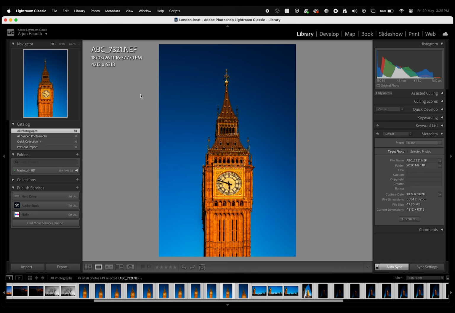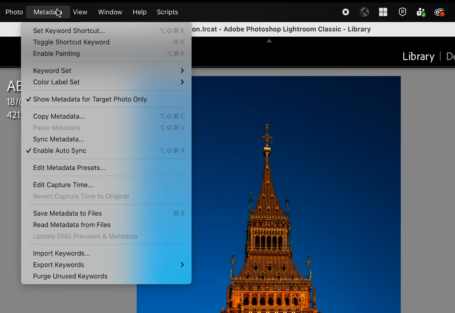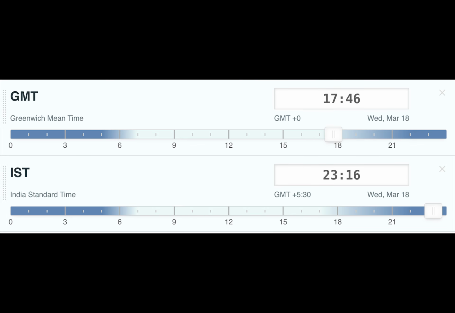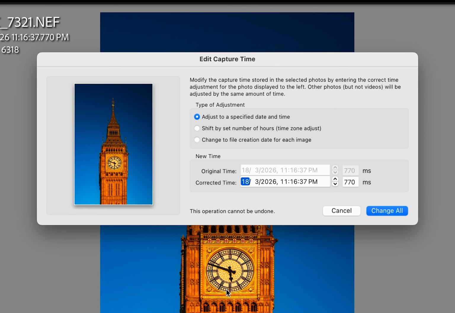First, select all the photos with the incorrect timestamp. Then go to Metadata and choose Edit Capture Time. Since London is 5.5 hours behind IST, I simply shift the capture time backward by 5 hours and 30 minutes.